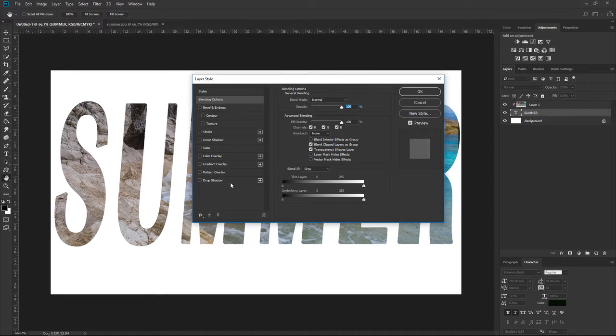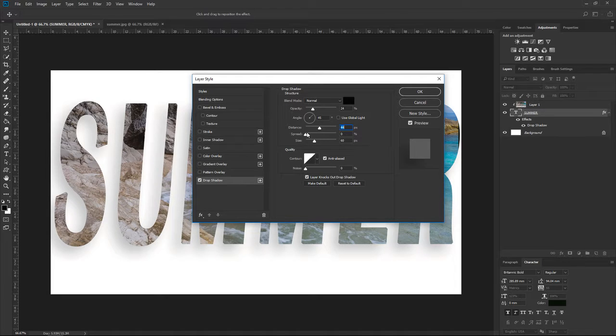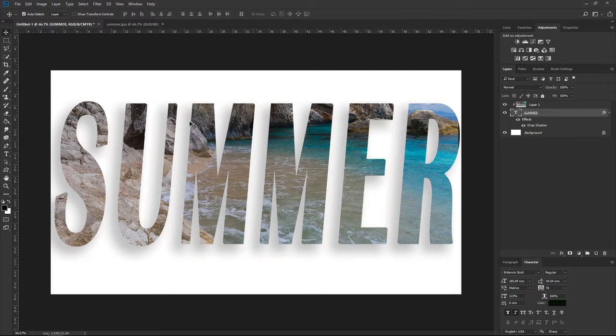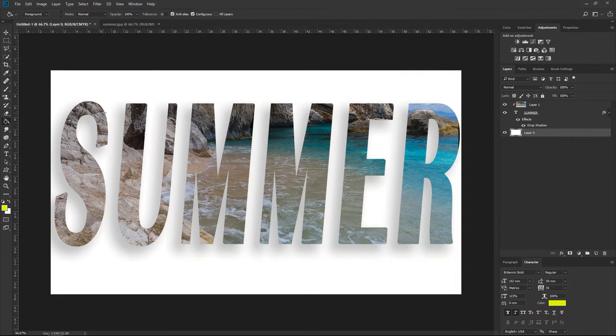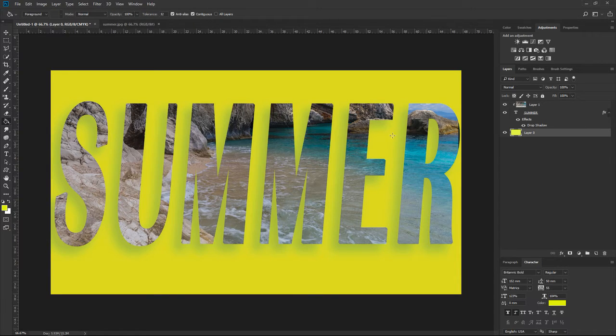That's it. Maybe we can add a little bit something like drop shadow, move the distance, spread, and size, and you know what I'm talking about. In a second we can get a cool effect in Photoshop, and we can also change our background, put any background color you like to. Let's go with yellow, something like this. Pick G for our paint bucket tool, click once, and there we have it. We got this cool effect in a second.